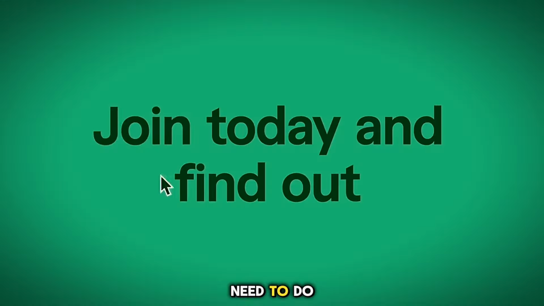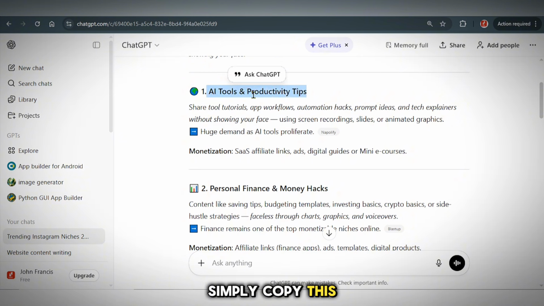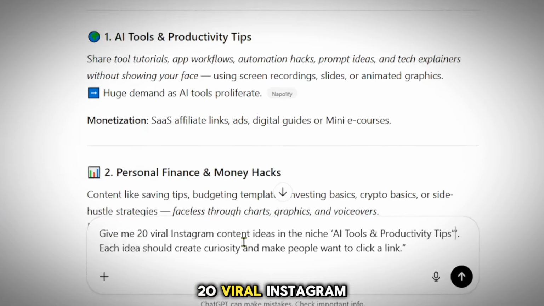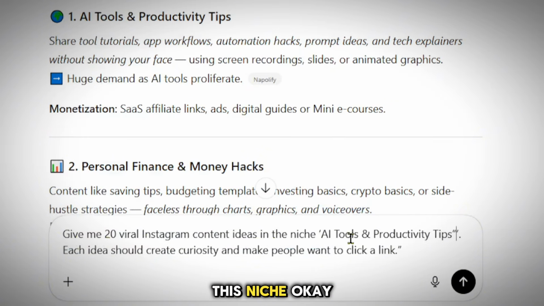What you need to do right now is simply copy this, paste it into your ChatGPT again, then add this prompt: give me 20 viral Instagram content ideas in this niche, AI tools and productivity tools. Each idea should create curiosity and make people want to click a link.